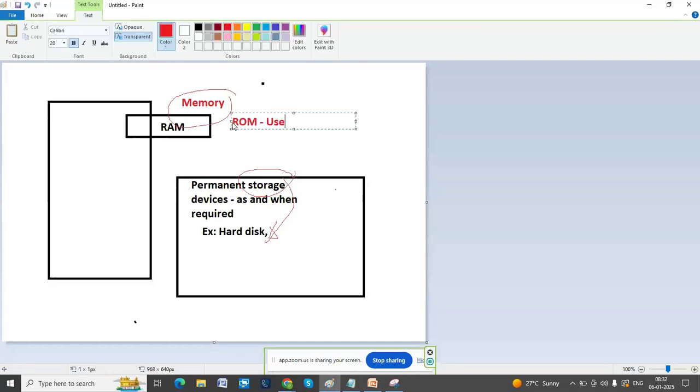ROM is used in chips where the booting happens. Whenever the computer starts, that starting process is called booting. The booting process maintains the basic information of how the computer should start, and all those instructions are stored in this ROM. ROM is a part of the memory chip. ROM is nothing but a memory chip. What is a memory chip?